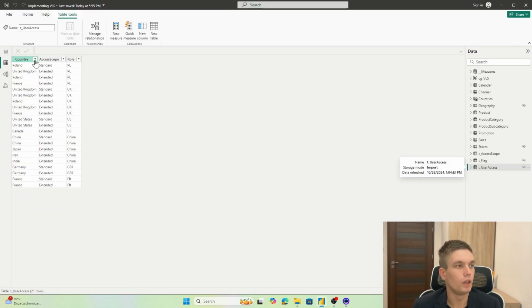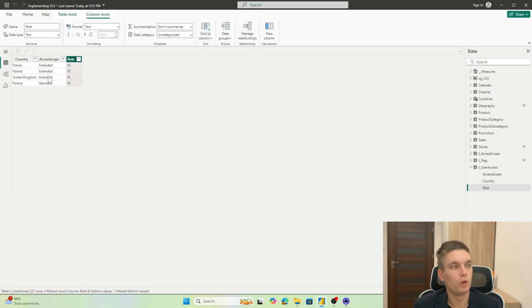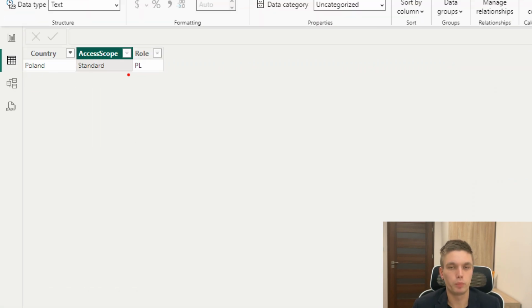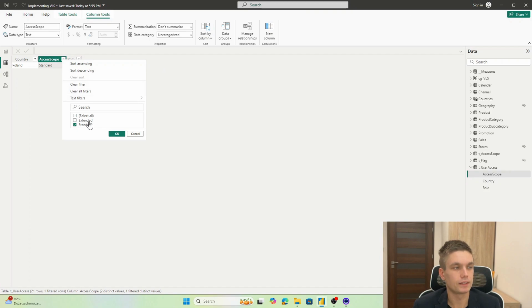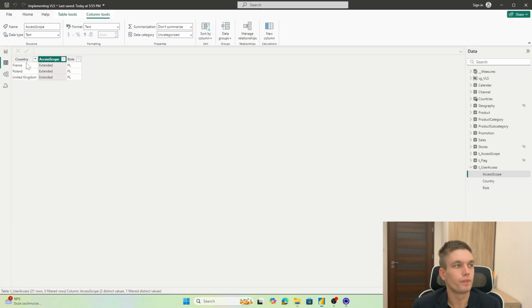So in principle, when working with this table and the RLS role is active, there is no change to the RLS role definition actually. We should be seeing something like this when logging in as a Poland user. We will be seeing these rows, and then depending on the right or left visual, whichever we are at, we should be seeing either the standard access, so just Poland, or the extended access. That is some more countries that we define, of course.